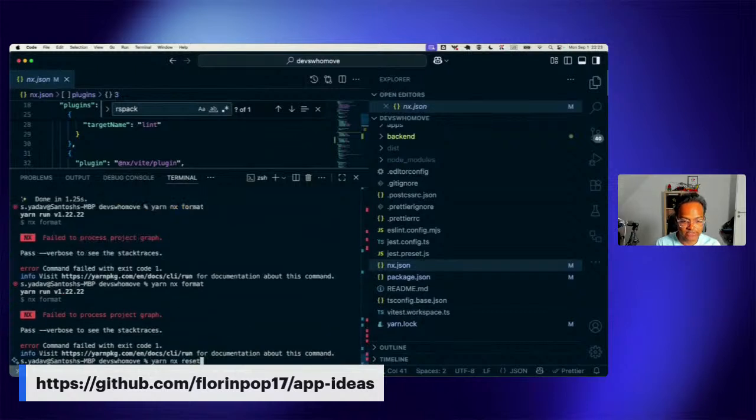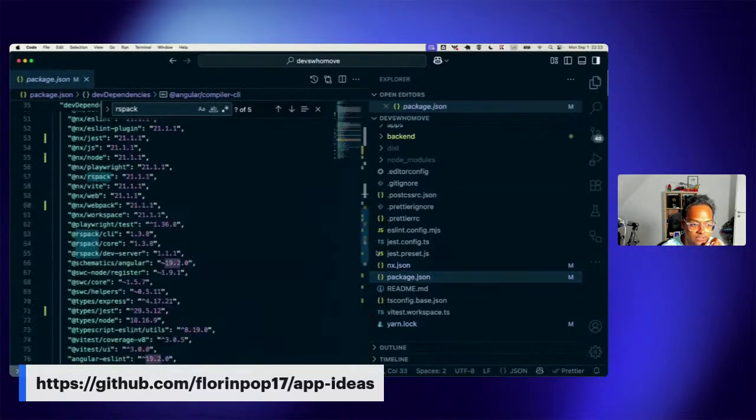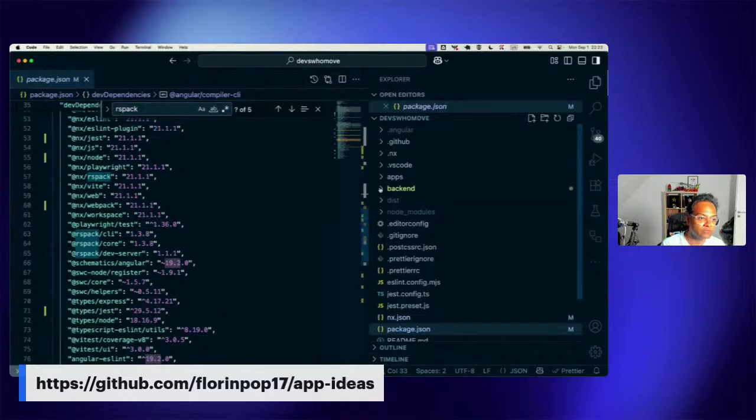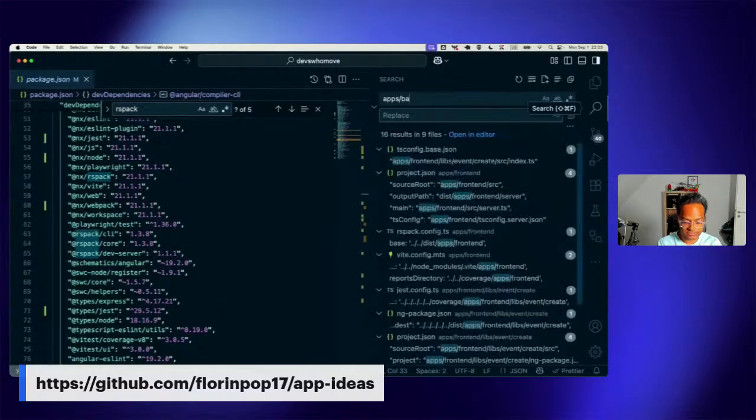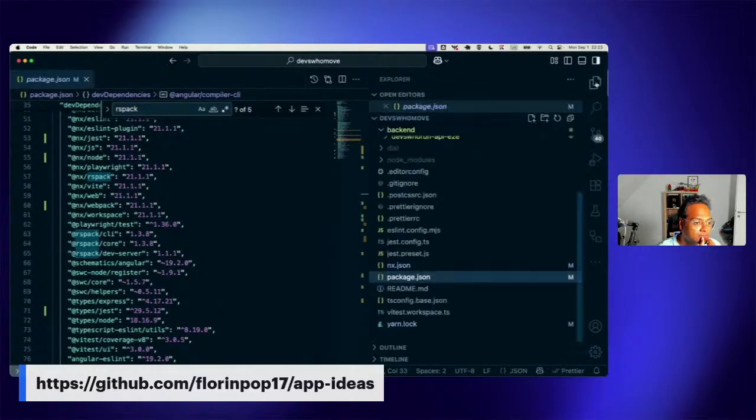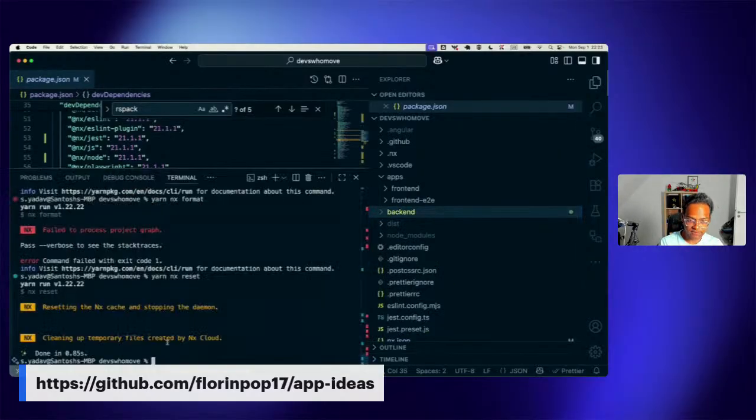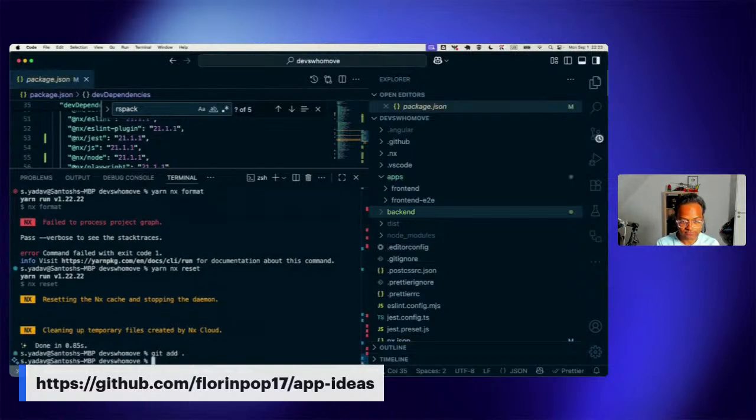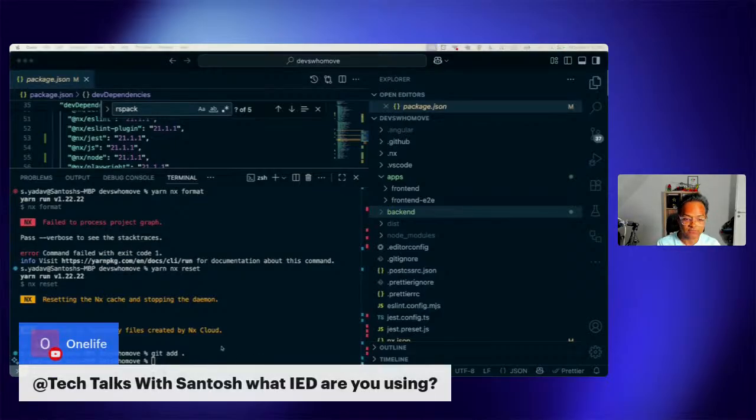Cool. Let's see. So no, not yet. And I just wanted to make sure that in the other projects there is no reference. So I'll search apps slash backend. Okay, so it's not used anywhere, but still not working. Okay, let's do one thing.